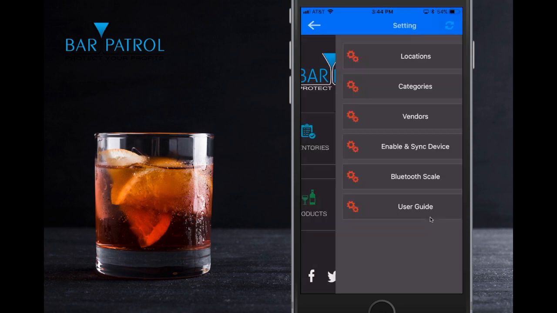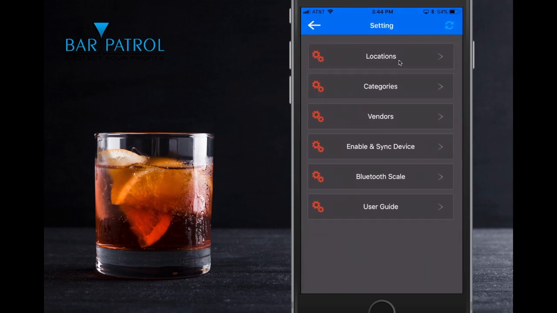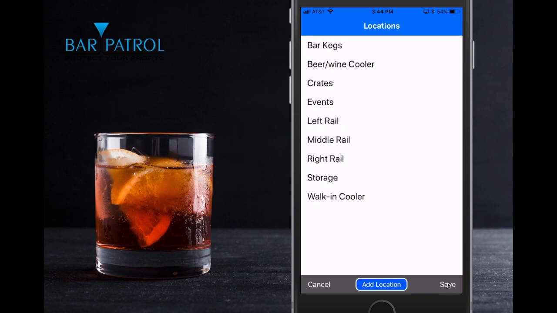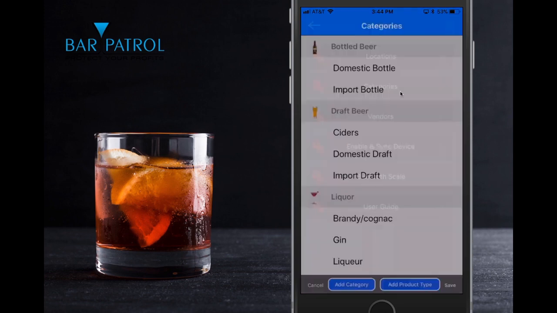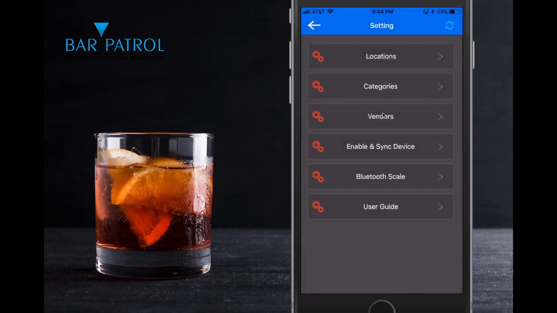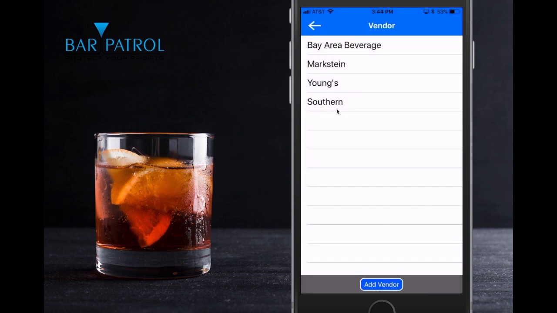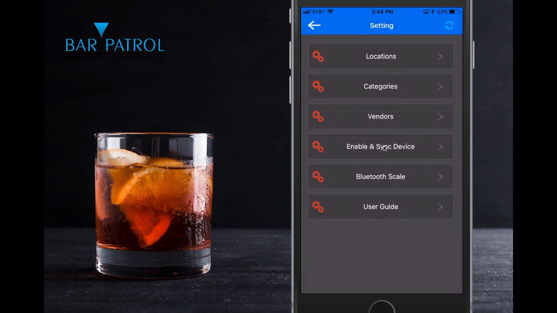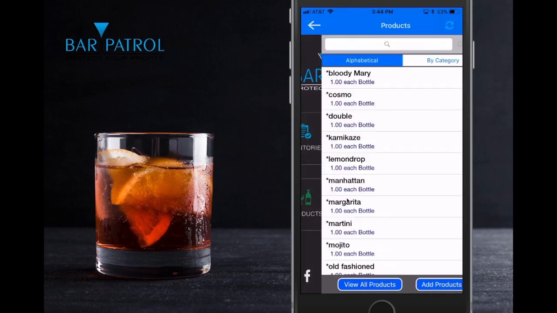The settings is just maintaining stuff that's already loaded onto your account. So your locations, your categories, your vendors, and you can add or edit any of this information at any time. And then here's where you enable and sync the device when you first set up your account. And then we'll go into products really quick.